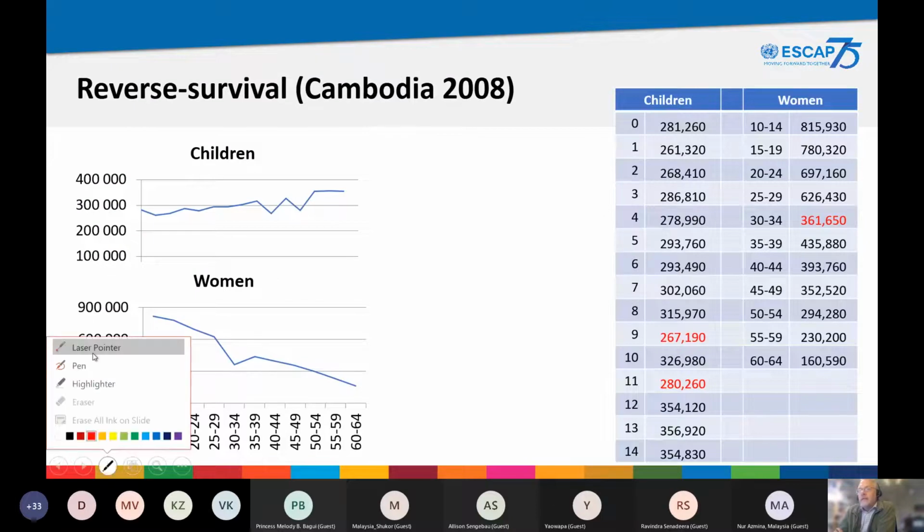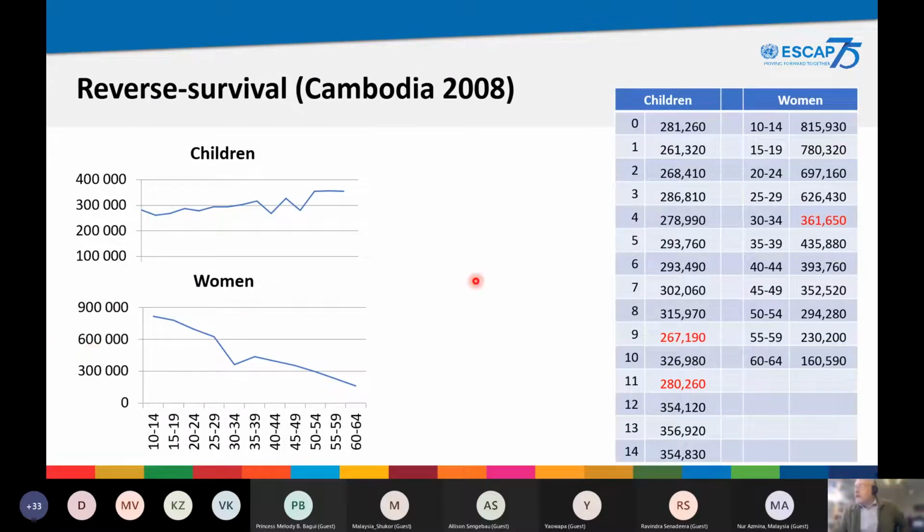So let's get my laser pointer up here. So these are the essential data which need to go into any reverse survival estimates of the number of births in our population. On the right-hand side here, we have the number of children enumerated at each age from 0 to 14. So that's saying that in the Cambodia 2008 census, there were 281,260 children aged 0, or under the age of 1. And likewise, for the population of women in 5-year age groups, there were 160,590 women aged between 60 and 64.